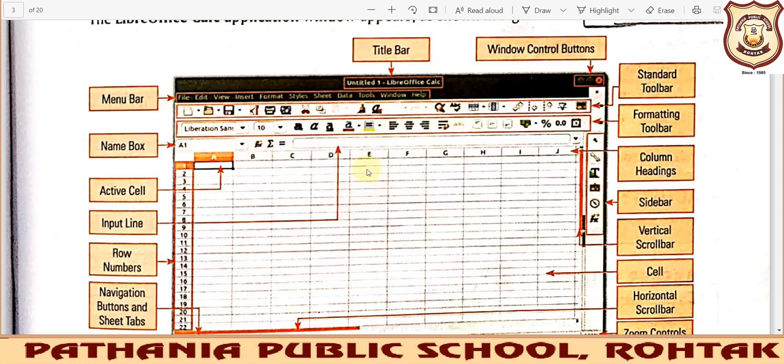Whatever formula you are writing in this particular area will be shown here in the input line, and this is your active cell. The cell that is highlighted with a dark black boundary is your active cell. Wherever you click will become your active cell. These are your row numbers, these are your column names, the column headings. This is your sidebar, where you can see the additional options.